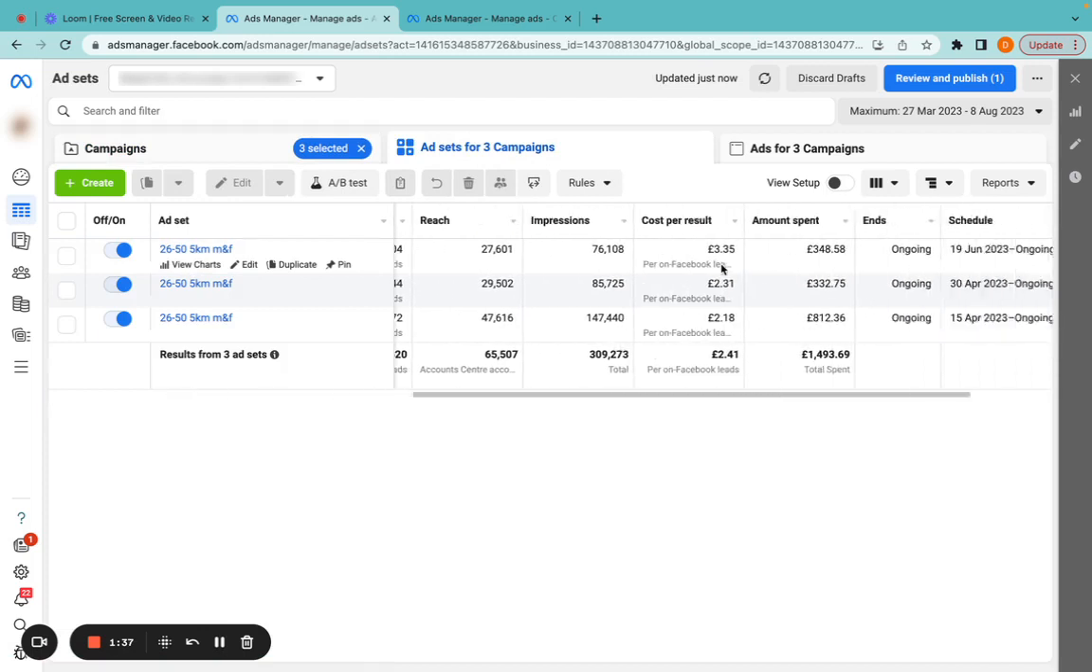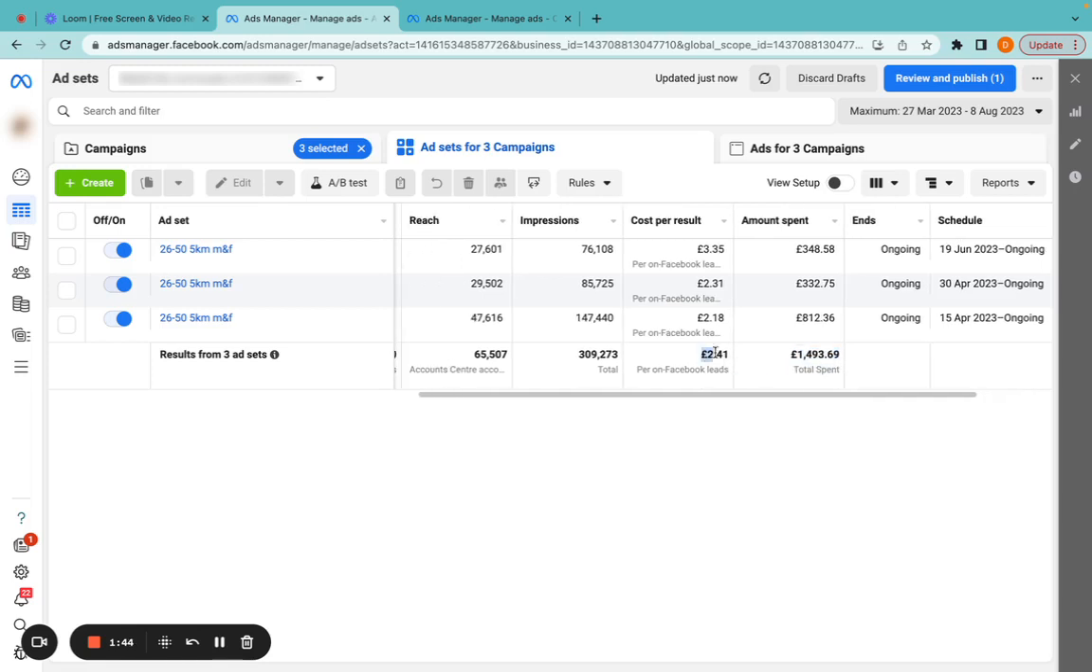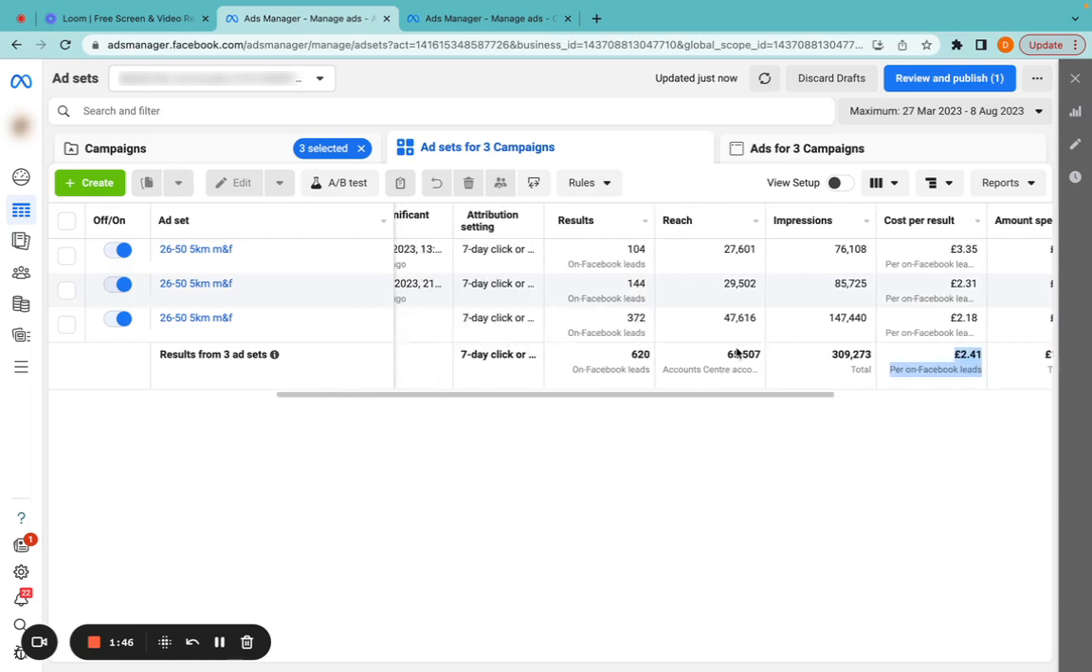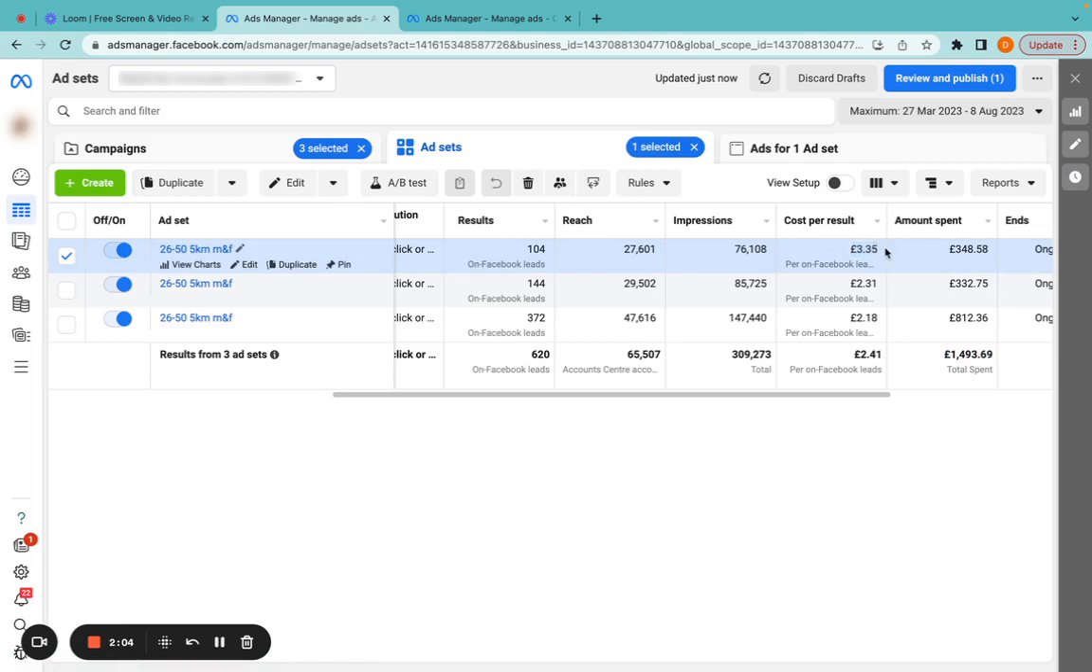Now, if we go over to these on their own, as you can see, we've spent £1,494 on advertising, and we're getting an average cost per lead of £2.41 across all of that money, and we've got 620 leads. I just wanted to showcase that the way we are running ads isn't just getting us a low cost per lead for 10 minutes or a week. It's getting us a low cost per lead for a long stretch of budget. It's at £3.35 right now. It's rising slowly, but we're getting some very, very good results.